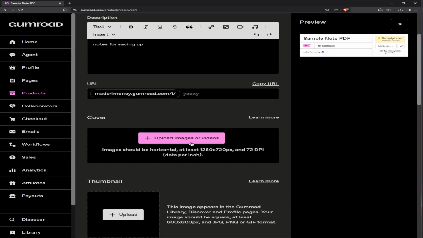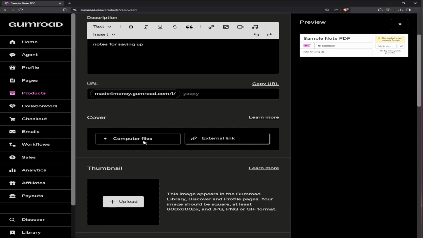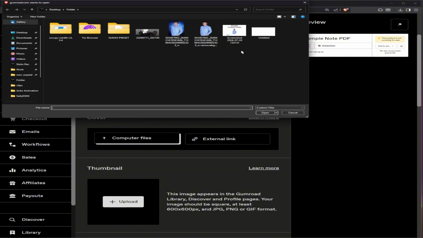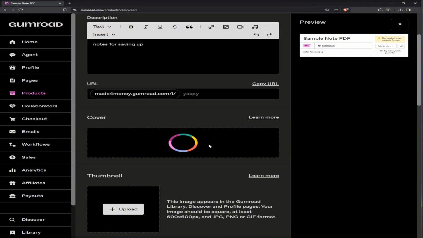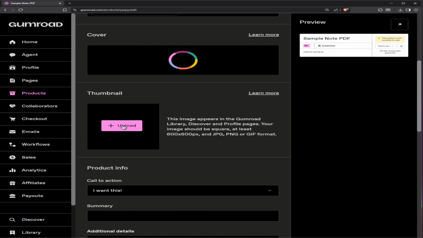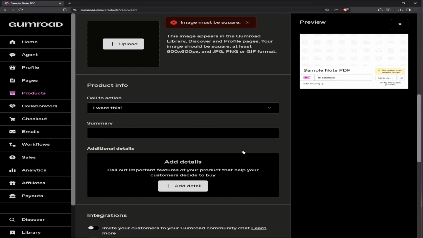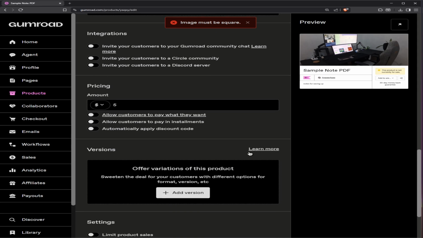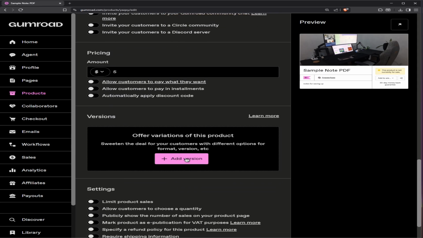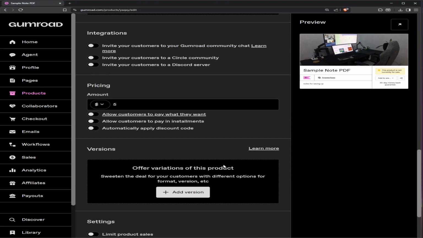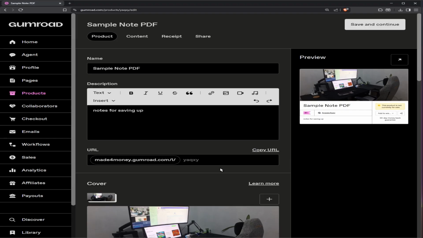Now scroll down and add a cover image if you want to. For example, under computer files, maybe just this one right here. Scroll down, add in a thumbnail if you want to as well. So for example, this one, open. And then the call to action, and if you want to add in some variations, you will have that option right here. So for example, a variation for cryptocurrency or any other stuff.